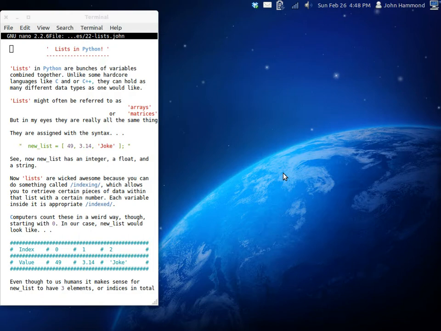In Python, a list really is just a bunch of variables combined together. It kind of really is a list of data. They can hold whatever sort of data type they like. You can have as many different data types as you want inside of a list, and they're usually called arrays.